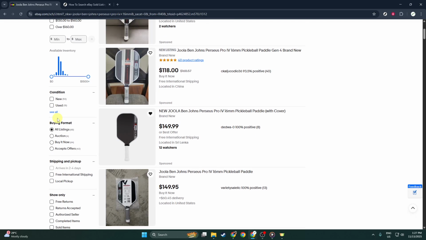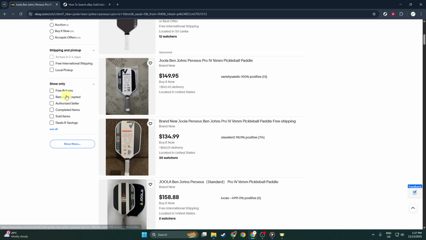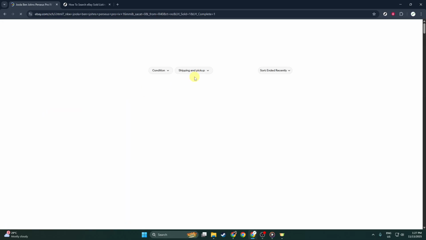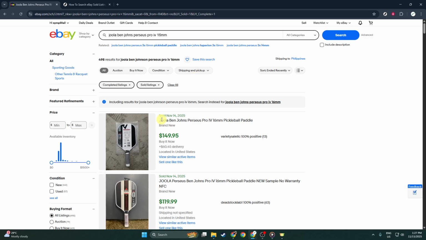Once you see these results, glance over to the left-hand side of the page. You'll notice a list of filters you can apply to narrow your search. Scroll down smoothly until you reach the section titled Show Only. This is where the magic happens for sold listings. Just beneath that heading, you'll find an option labeled Sold Items. Click on it. When you do this, eBay refines the results to show only the items that have been sold, along with their selling prices.